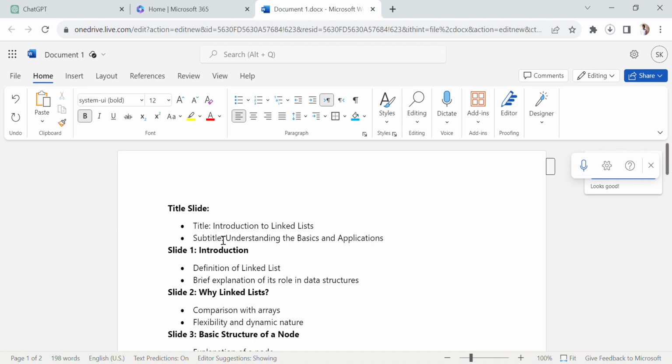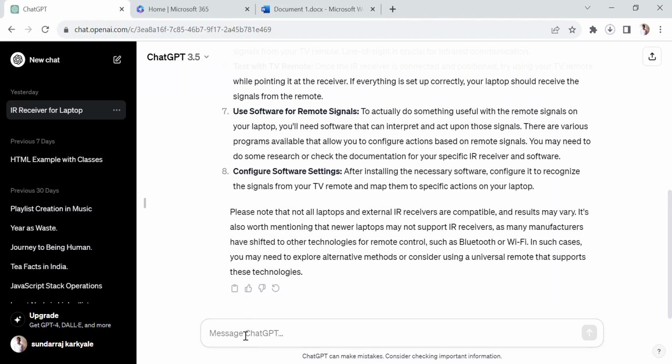Today I am trying to generate a PowerPoint presentation using ChatGPT, Office 365, and the Word document of Office 365. So to generate the content for the PowerPoint presentation, I will go to ChatGPT and give the prompt, and using that prompt I will first generate the PowerPoint presentation content.